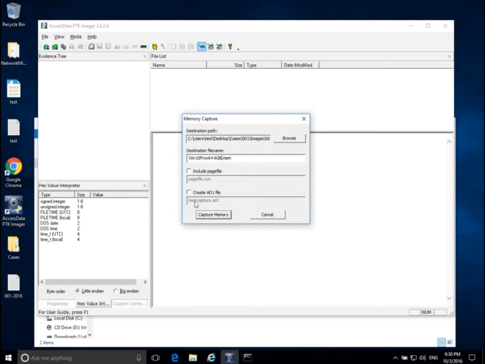And then create an AD1 file. I'm also not going to create an AD1 file for this. I'm just going to use a raw memory image.